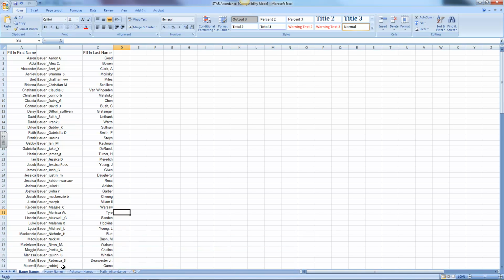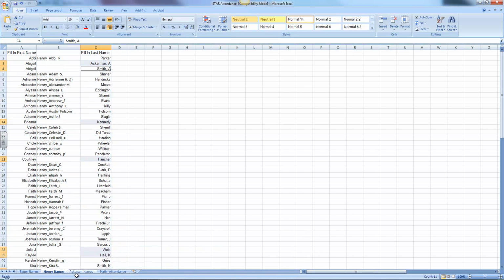All right, so let's look at Mrs. Henry's. All right, here's what hers looks like. Again, here is all of her students. First names alphabetical. These are the students' last names that go with these first names. All right, and you're going to see how it sets things up.